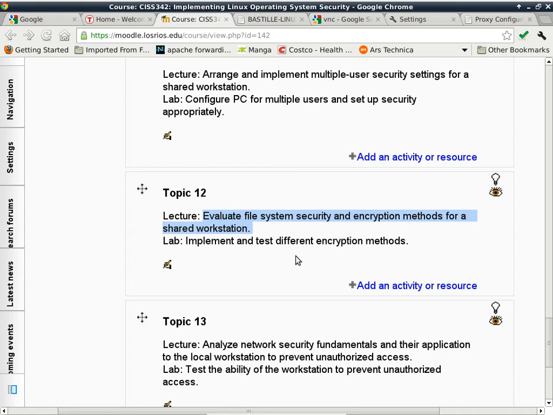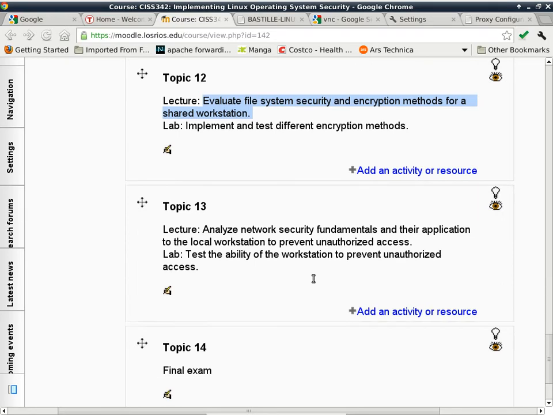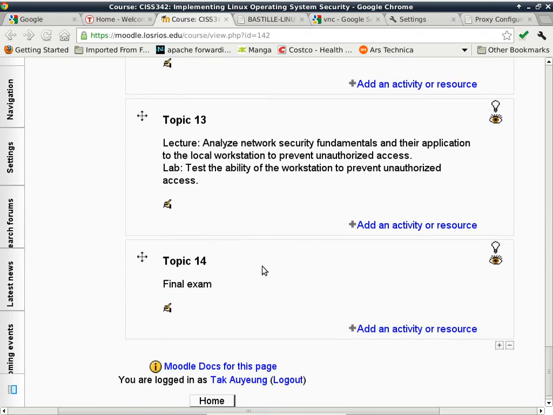Implement and test different encryption methods. Analyze network security fundamentals and the application to the local workstation to prevent unauthorized access. Does that sound familiar to you? Isn't that kind of what we were doing earlier today? And then there's the final exam.